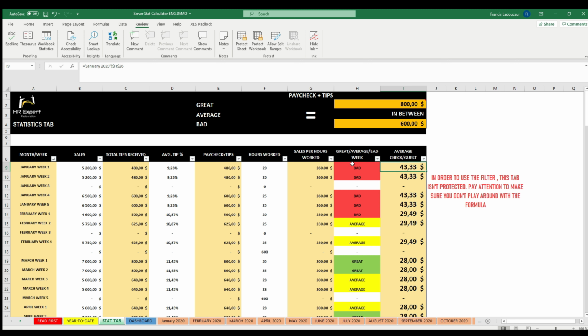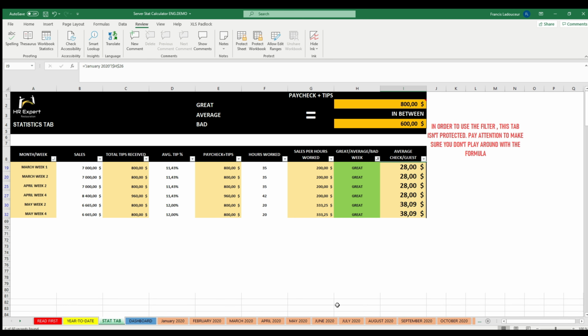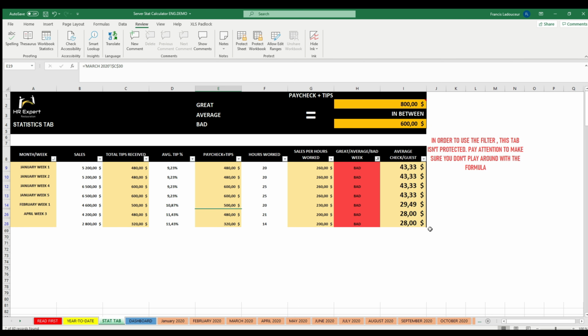So for instance, when I said that it was interesting to have great, average, and bad week, it's because if you click on the filter here and you decide to not select all, and I want to see actually what are my great weeks, I'm just going to click there and click OK, and I'm just going to get all my great weeks. So I know for a fact that 1, 2, 3, 4, 5, 6 weeks I did more than $800 for sure, or $800 exactly. So this is a powerful tool when you want to take some vacation and you want to know exactly which weeks were good, which weeks were bad.